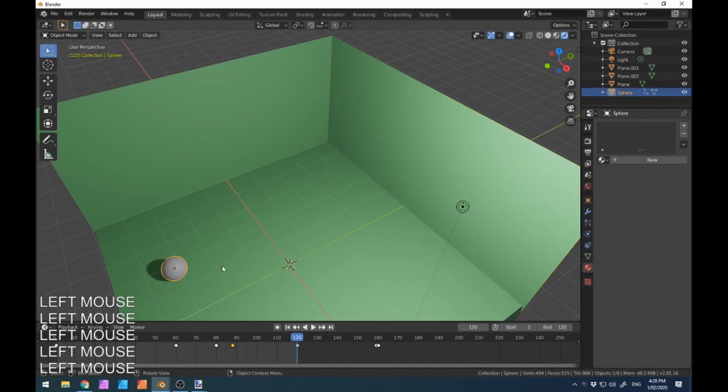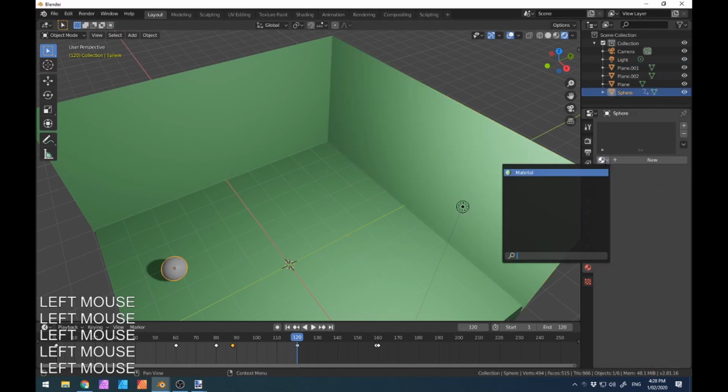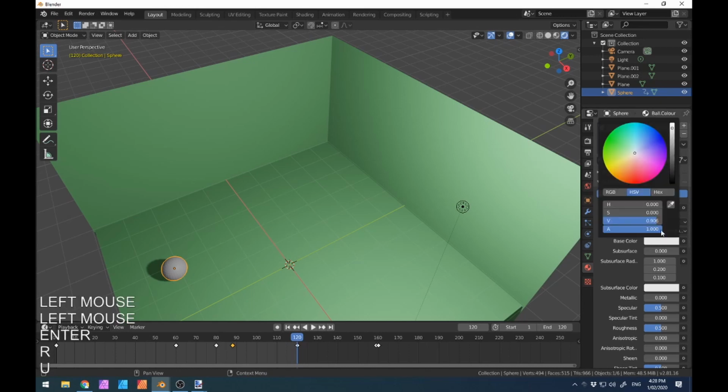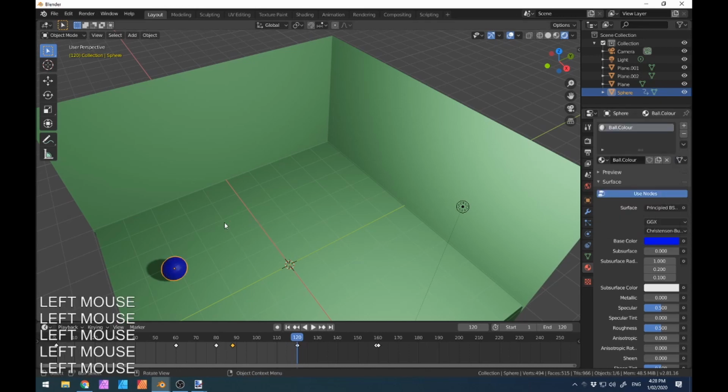And then I'm going to have some fun with the ball. So, going to add a new material. And this is material 001. Ball color. Caps lock. Alright. So, first up, we're going to start with the base color. Let's start with the blue.